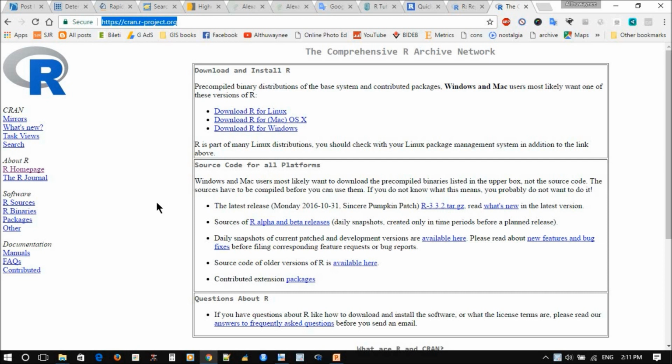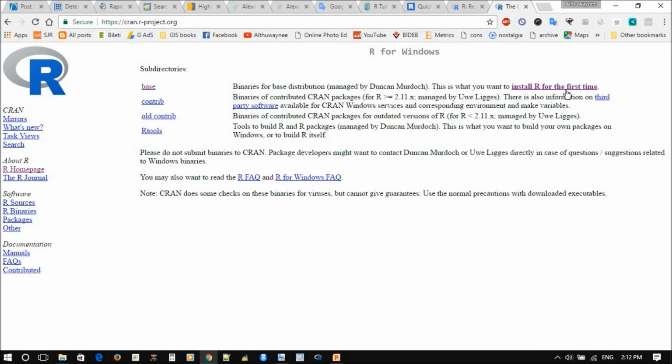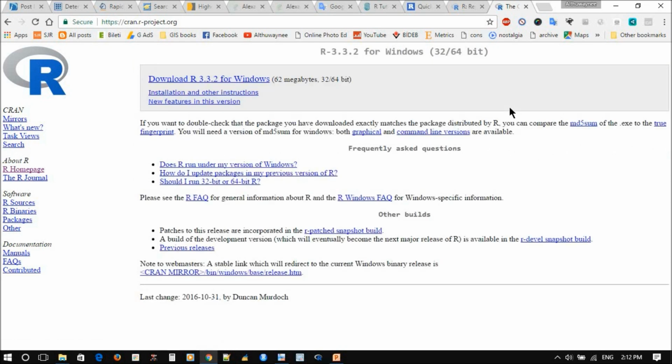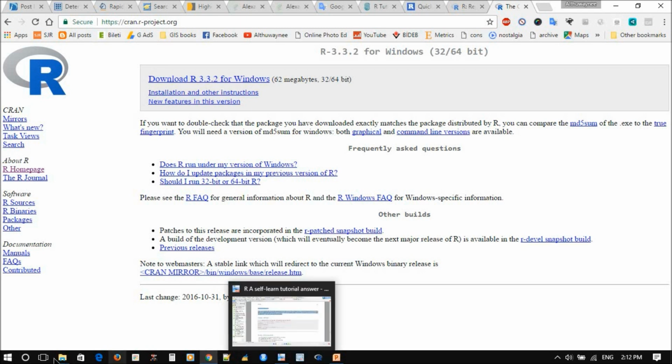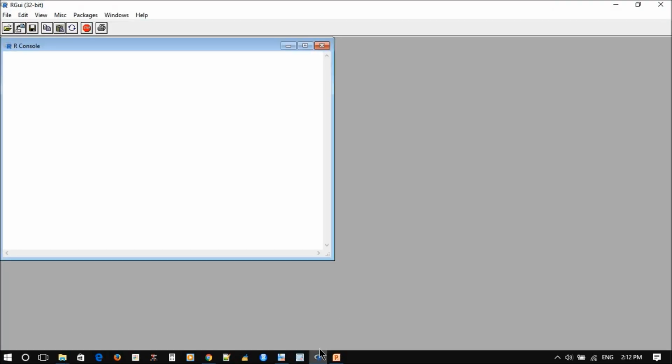Here you can download a fresh version of the software, because they are developing it and always updating the website with a fresh copy. Here is the website, and I'm working on Windows, so I will get it from here. Install R for the first time. Download R for Windows. It's working for 32 or 64 bit. Okay, after I download it, now we have R here. Yes, it's running very fast, very quickly.